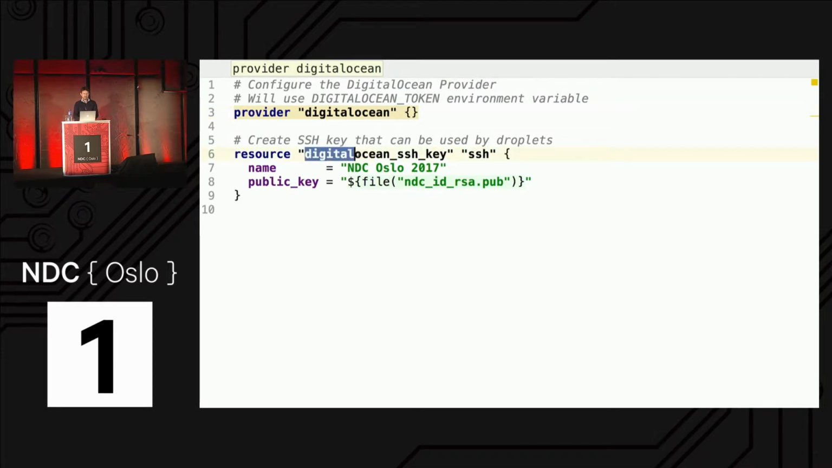So as we can see here, by the way, this is the prefix of the resource type. It reuses the name of the provider, okay? And the combination of this and that has to be unique within my Terraform configuration setup. And so this keyword here, file, will actually load my public key from the directory where this file is sitting.